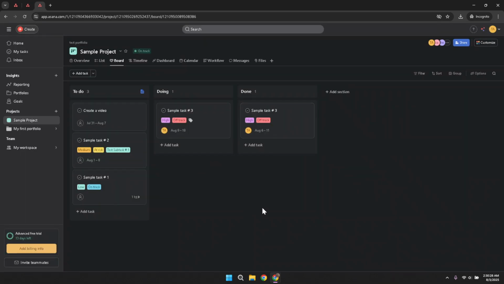Now that you're logged in, you'll want to go to your specific project. On the left panel of the Asana interface, find and click on the project that you want to create rules for. This section lists all your ongoing projects and provides a snapshot of how each is progressing.